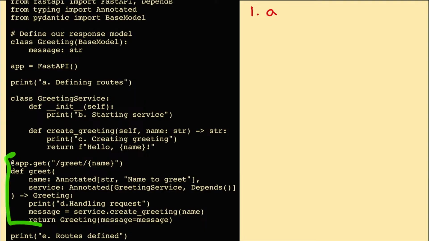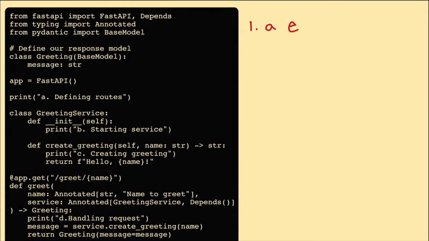Once that route gets registered, and now FastAPI is aware of it, we finally do reach this line here, print routes defined. I was happy to see that most of you all got the startup sequence print statements A through E correct, right? Now, the second question, this was startup, was about handling a request. And the request was a GET method and /greet/423. Before I jump into that, any questions on what we've just talked through in this first tracing?